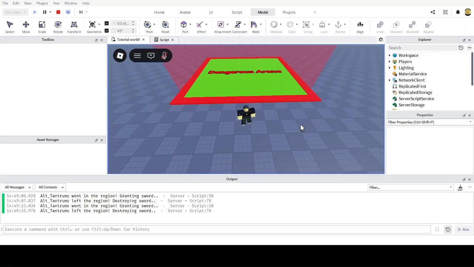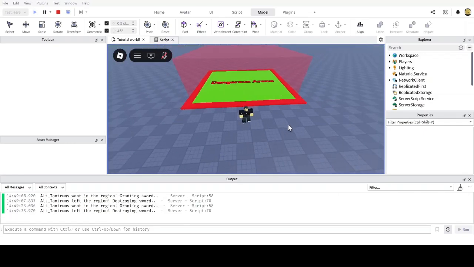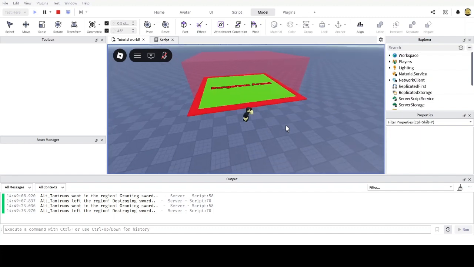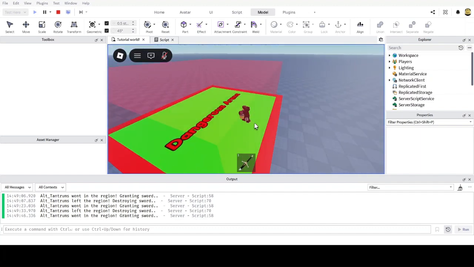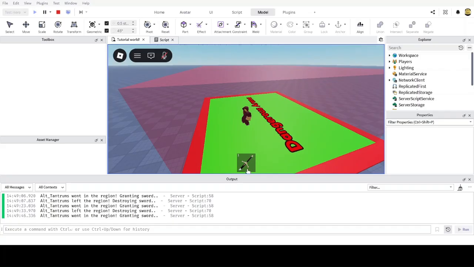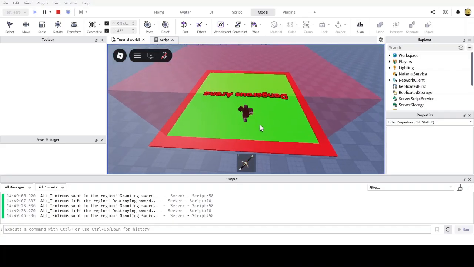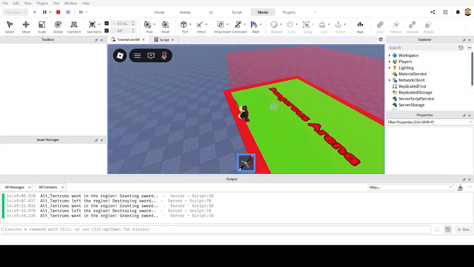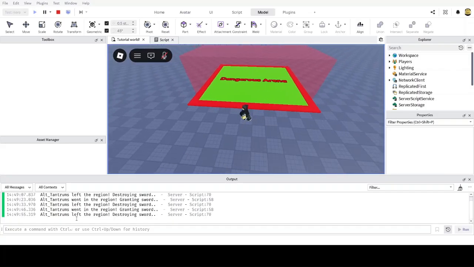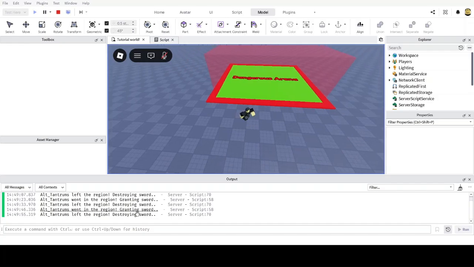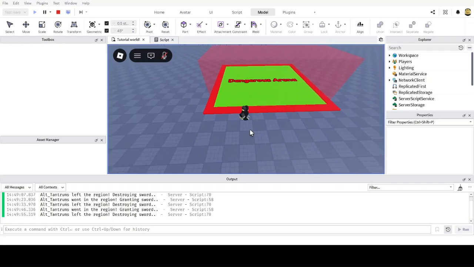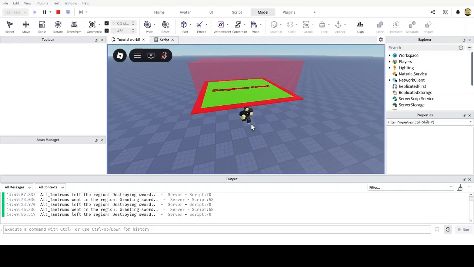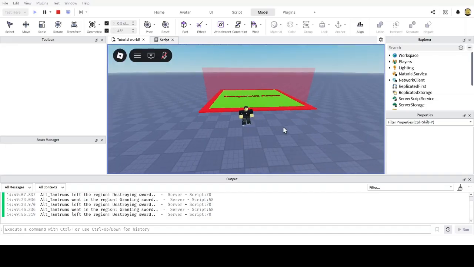And also in this video, combined with the region detection system, I'll also be creating a sword giving system that basically works if you go inside of the region. So if you go inside the region, you'll be getting a sword, and if you go out of the region, you'll basically lose your sword, and the print statement will say granting sword and destroying sword. So let's get right into making these systems.